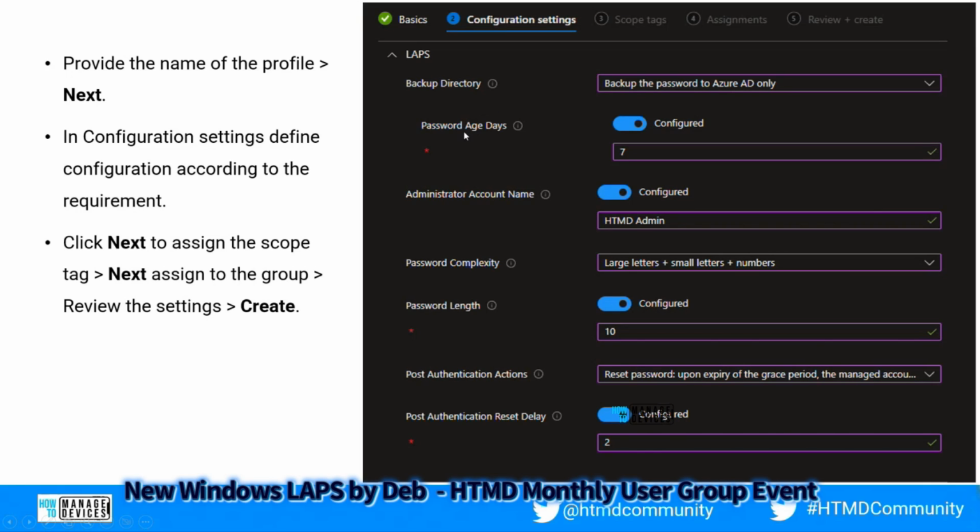Then the password age in days option. By default it will be not configured. If you enable this option, you have to provide some days, minimum 0 to 30 days it will take. So if you are setting a local admin password for a device, you choose in how many days the password will get changed. In my case I have given 7. After 7 days the password will get changed automatically.